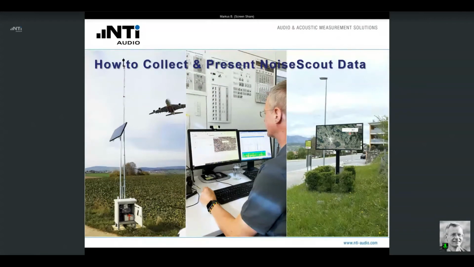Well, let us assume that you received the task to execute noise monitoring, for instance, close to an airport or a construction site, whatever, and you are responsible for collecting the data from this recording station. You're also responsible for presenting the results to third parties like the customer, the public, or whatever. Well, this process is the topic of today's presentation.